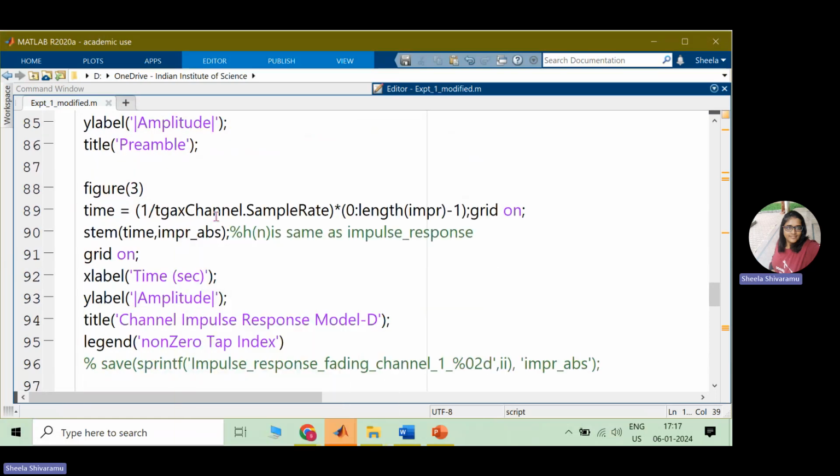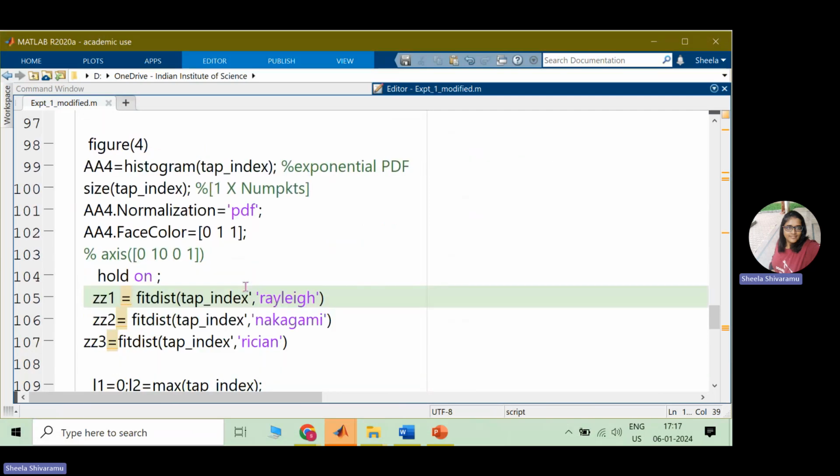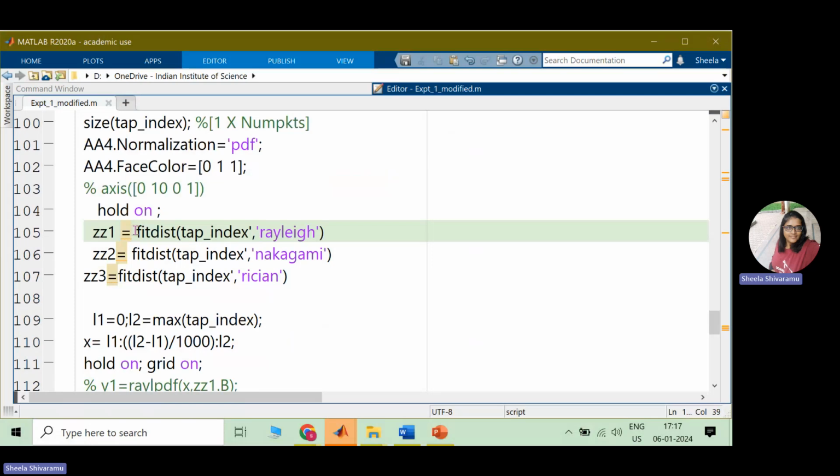So now here I'm sketching the absolute values of the impulse response for model D. And now here I'm trying to see the distribution of the channel fading coefficient considering the fourth non-zero tap index. So I make use of the histogram and plot it. I've set the normalization to PDF. You can choose different colors.